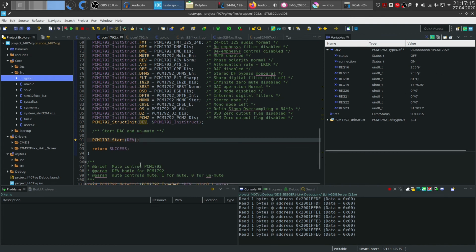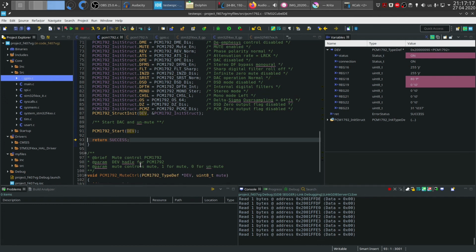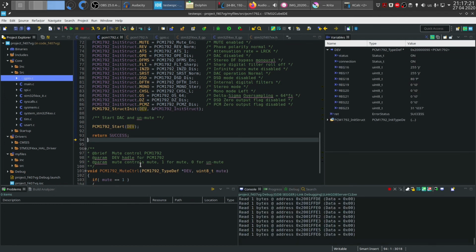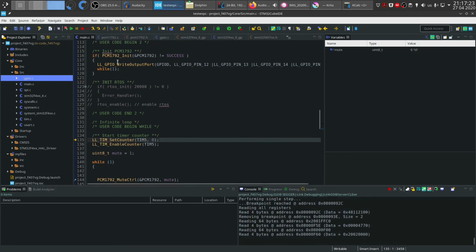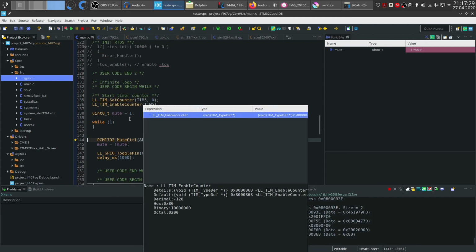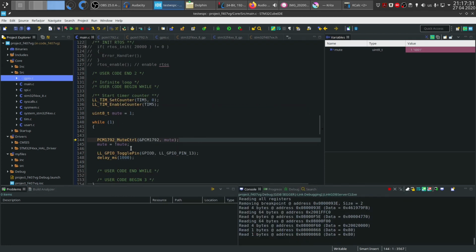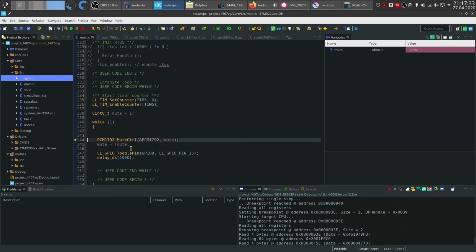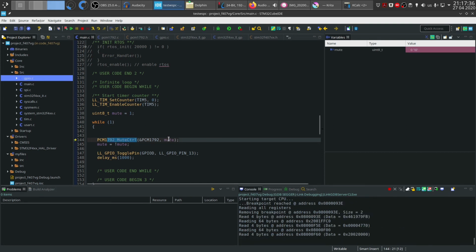And now if we click start, you can hear that the music is playing. And let's go with the music. So this happened because the initialization was successful. We're gonna enable this timer, and I'm gonna just use F8. So this executed the mute control. So it just sent the mute control.